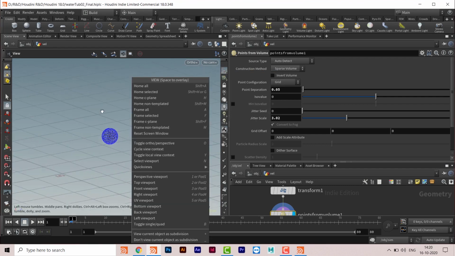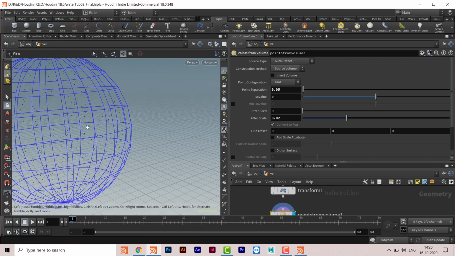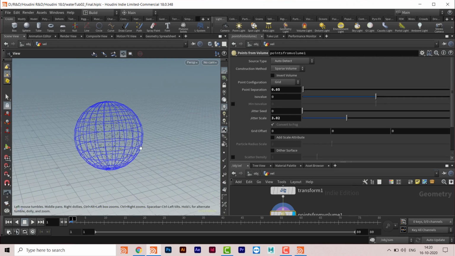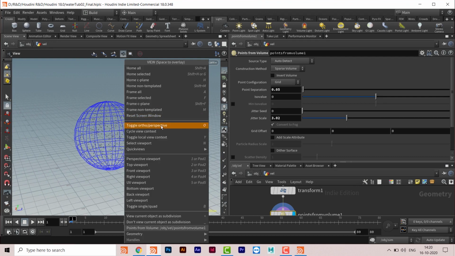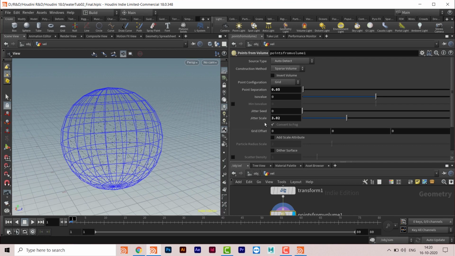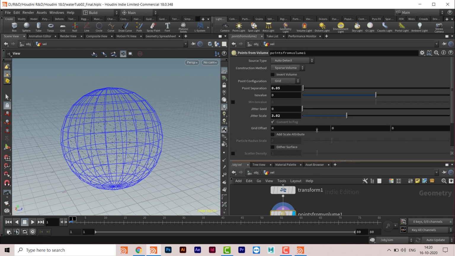So that will be alt and right click, and toggle ortho to perspective. This is another shortcut. If you go to orthographic view, you can press alt and right click, and then toggle to perspective. That is a shortcut actually. So that is jitter scale.